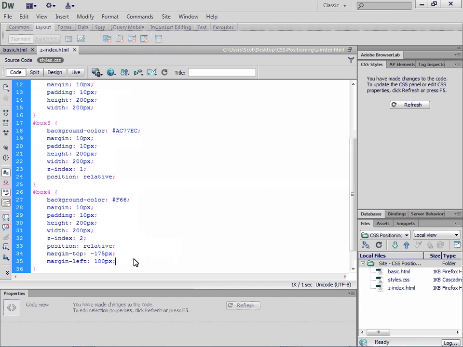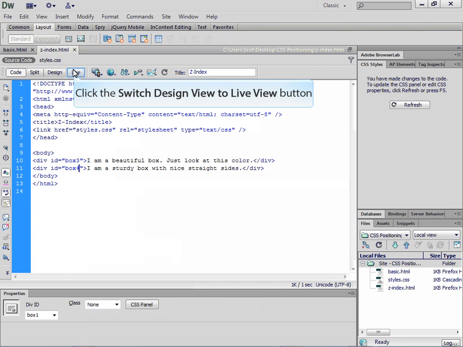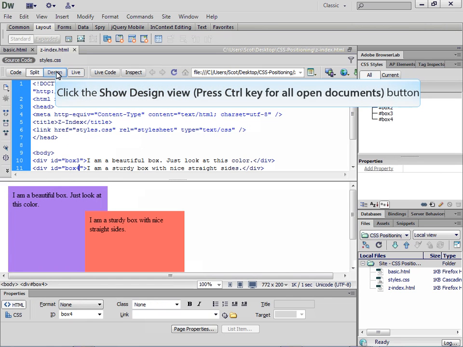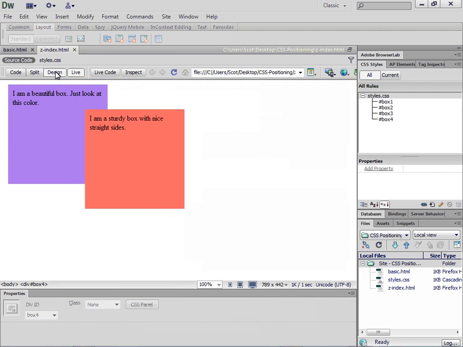All right, so if we save that and we look at that, go back to our source code, click the live view button, and now you can see what's happened to that fourth box. So with a Z index of 1 on the purple box and a Z index of 2 on the red box, you can see how Z index works.